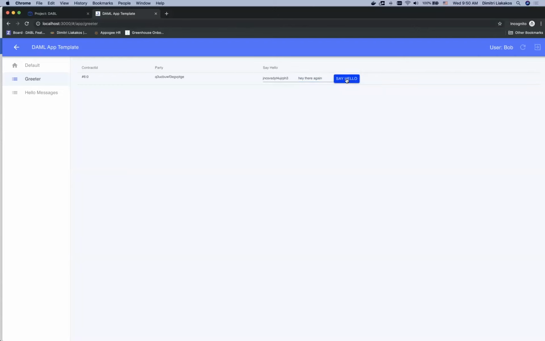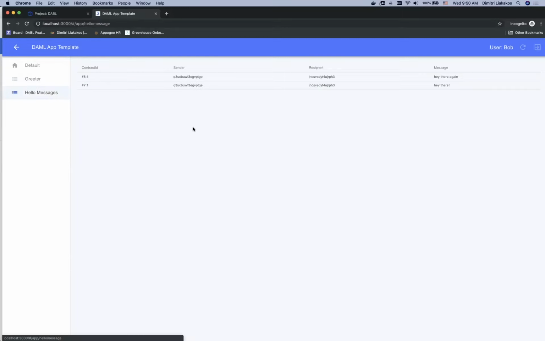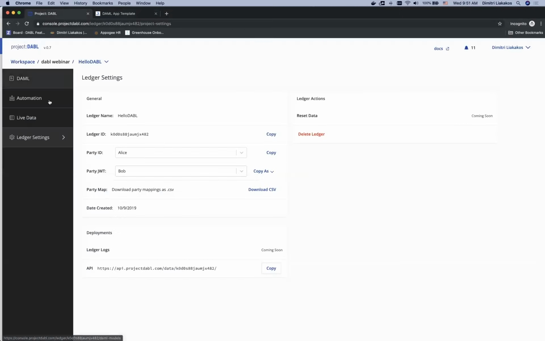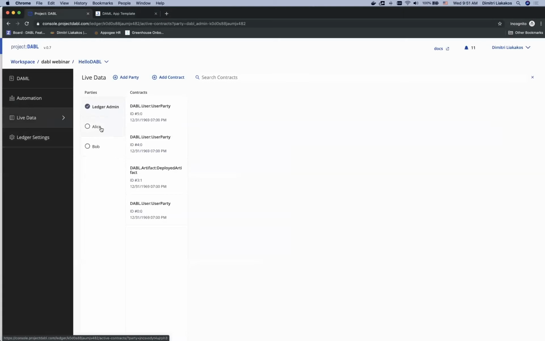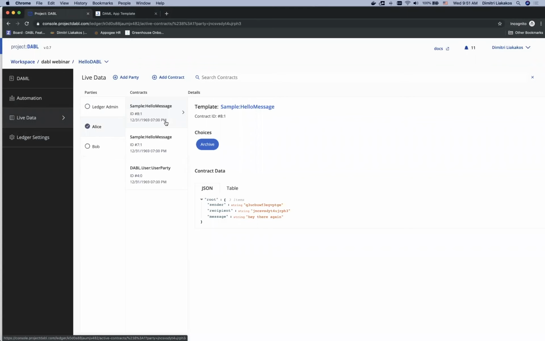Click on say hello. And if I now go to hello messages, I see that I just greeted Alice again. Now, as you obviously noticed, sender and recipient are again party IDs. So if you would like this to show your actual party names, you will need to use that mapping on the front end, which is something that we're not showing here at the moment. But as I created this contract, if I go back to Project DABL and to live data, and let's say as Alice, I obviously see the hello message that I just created from the UI.